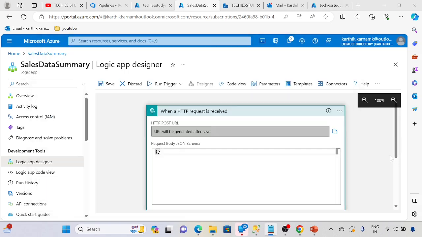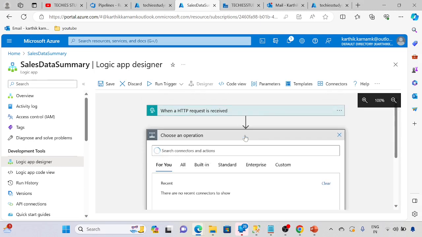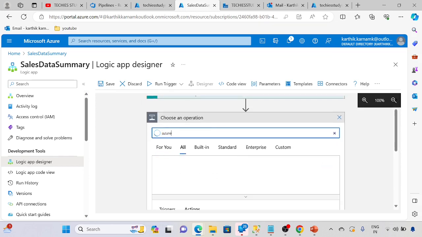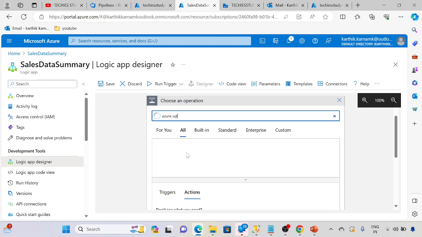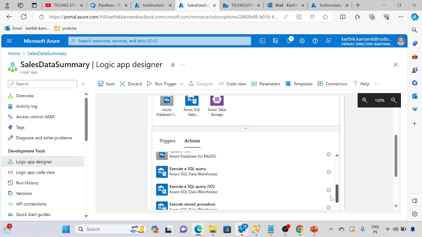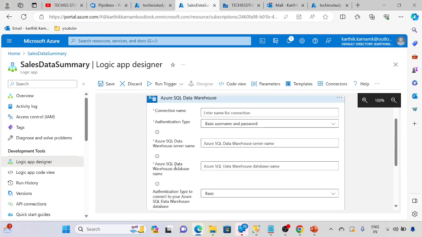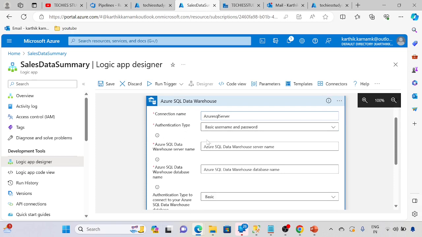Let me take data factory name as the body. Okay, done. Next step: here we need to call Azure SQL. We need to call the execute stored procedure task, version 2. Here we need to make the connection. Connection name is Azure SQL Server, authentication type is basic, with username and password.